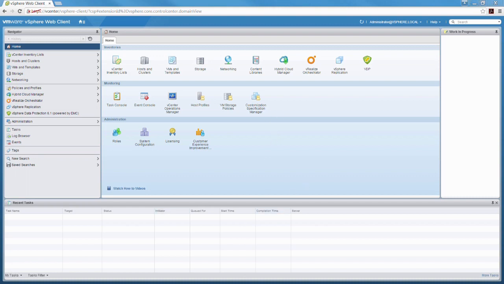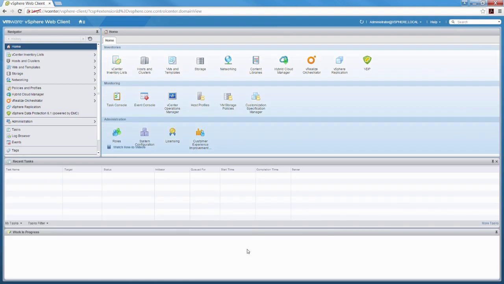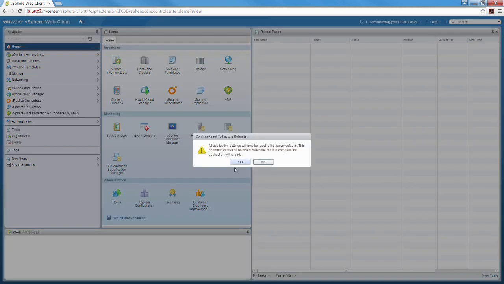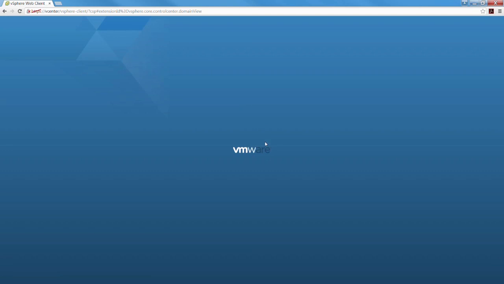New in vSphere 6.0, we could move these around. You could drag stuff around. If you want this at the bottom, you could put that there. You could really customize this as much as you want. You could move that over at the side. Okay. If you totally mess this up, then you could always just come back here and reset to the factory default. Okay. So let's just do that really fast.